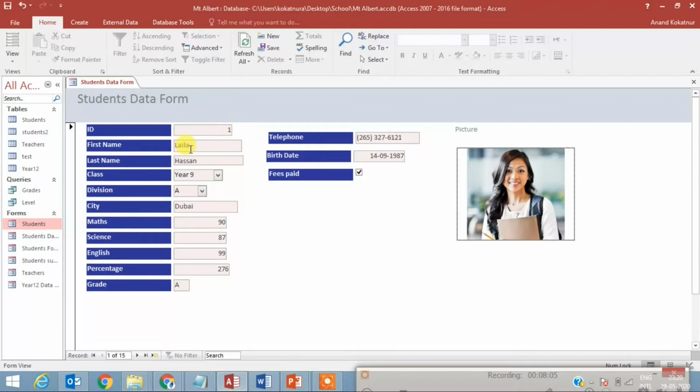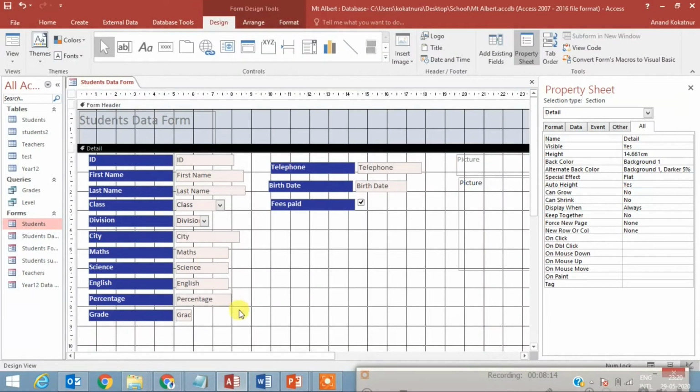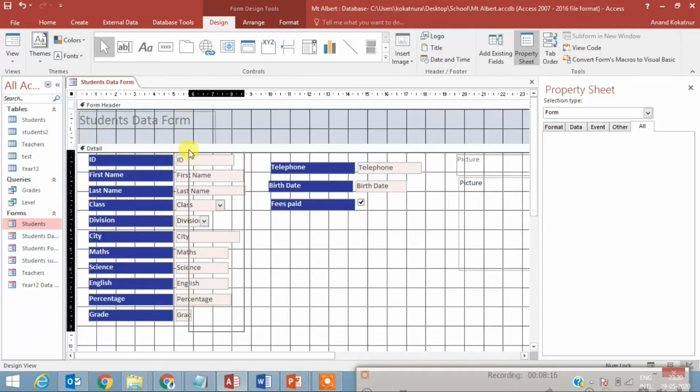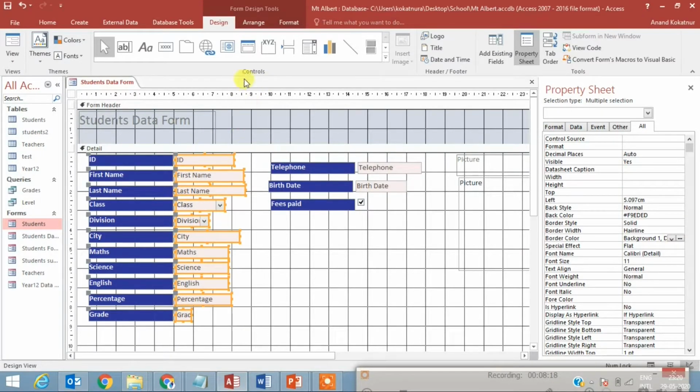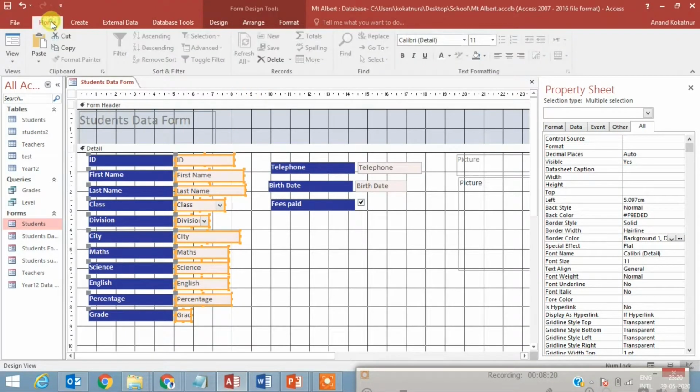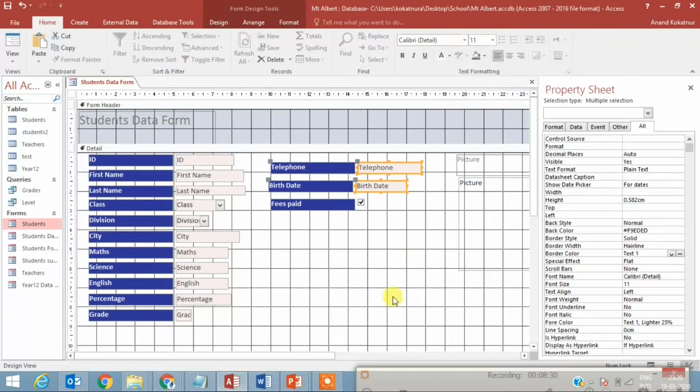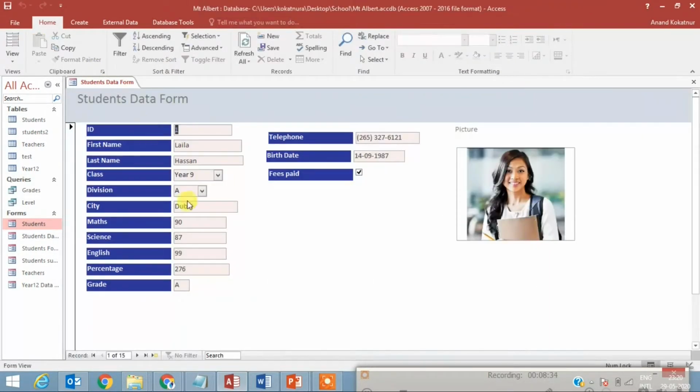There's one thing I just noticed. You can see that the text here is right aligned, while some are left aligned. So I'll just go back again to the design view, select all the fields here, go to alignment, say left. I'll keep this also left, and then let's have a look and see how it looks. Nice and neat.